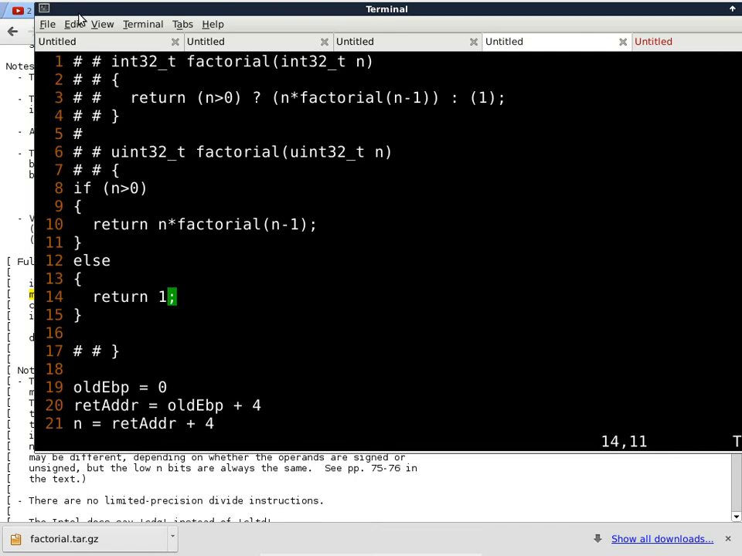And when n is 0, it is no longer greater than 0, which means we'll get to the else case, and we'll just simply return a 1. But that will return to the factorial invocation of the previous level, and it will just use that value for the multiplication, and then itself it will return again, and it will go back to the previous one, and so on.